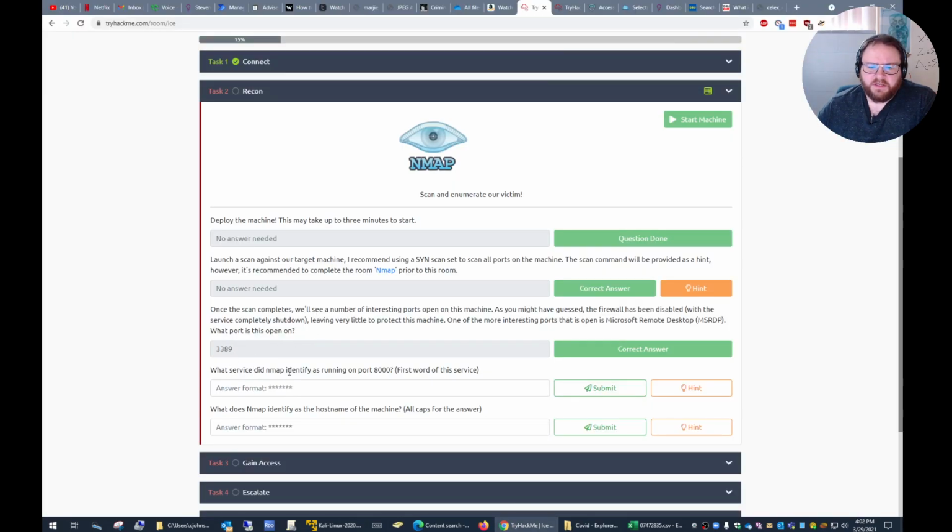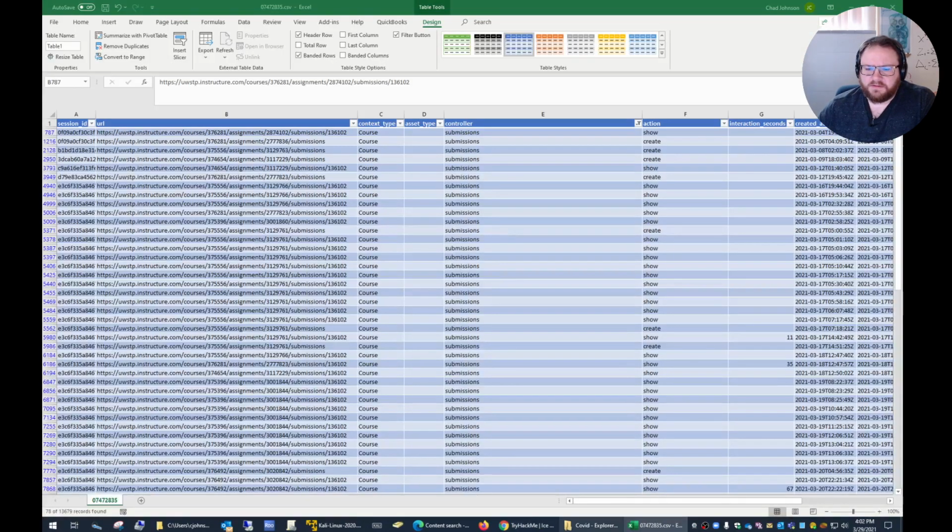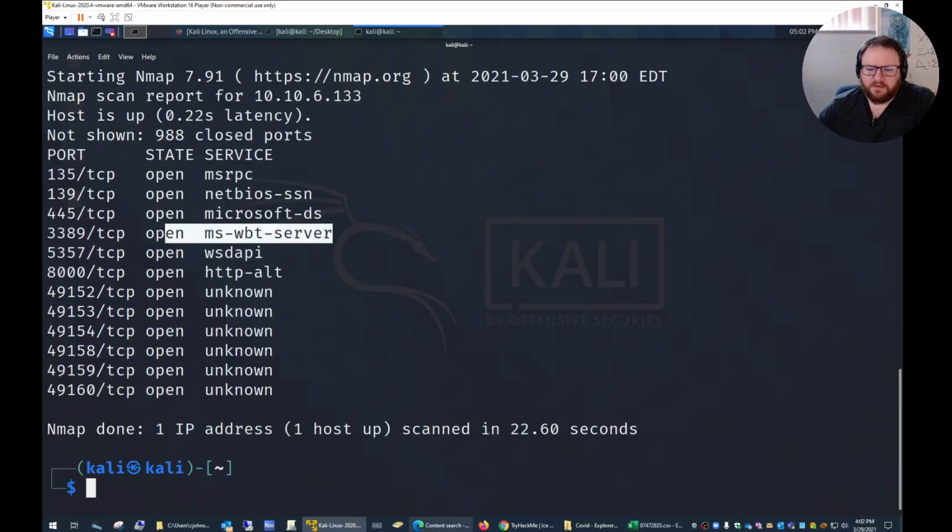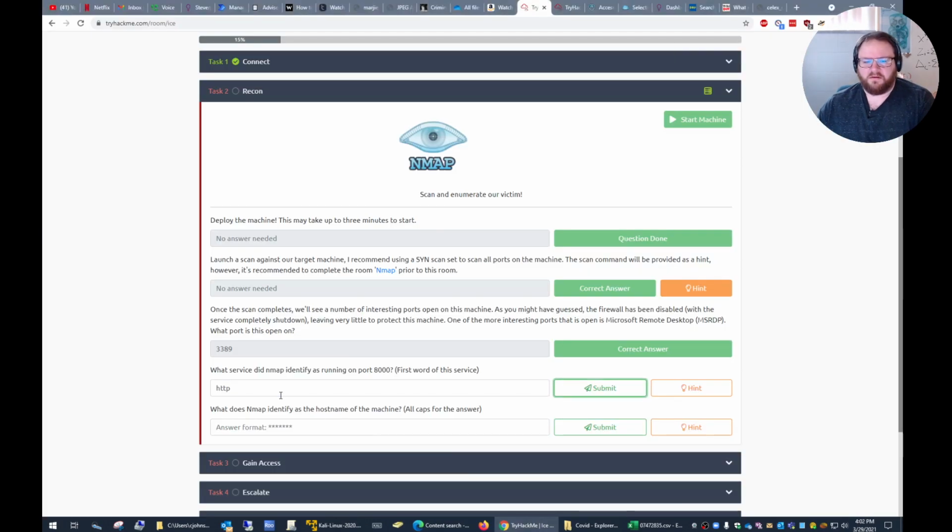What service did Nmap identify running on port 8000? This is the first word of the service. Oh, HTTP. What? First word of this service. Oops. 8000. It's not. HTTP-alt. So you want the whole thing? No. What the?